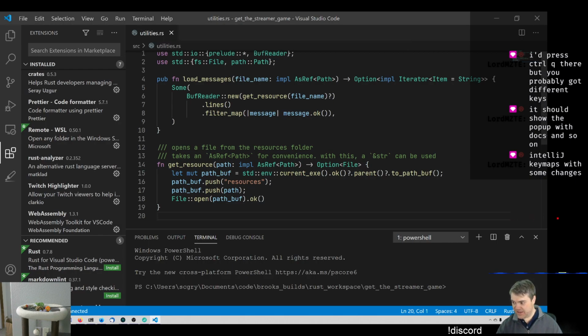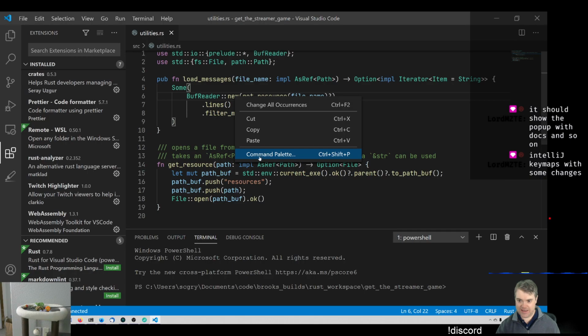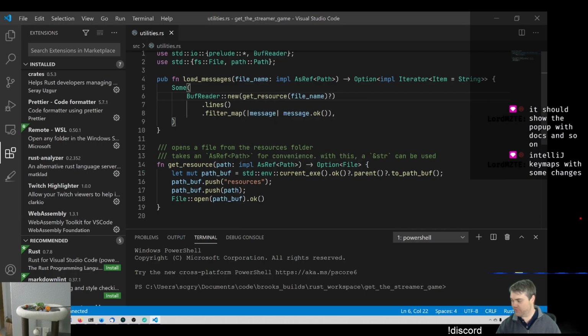Anyways, IntelliJ keeping up with some changes. Oh yeah, I don't have that. Anyways, if you figure out how to actually get that pop-up, you can then see what that returns.